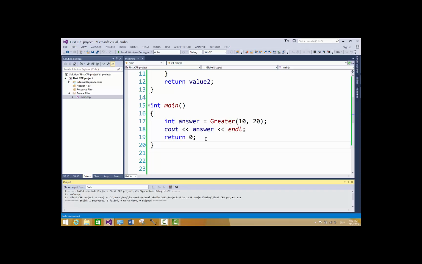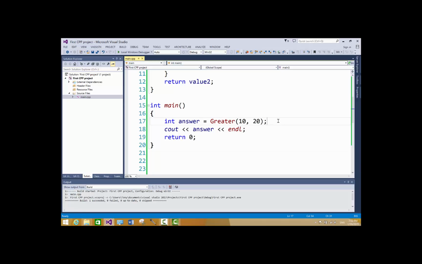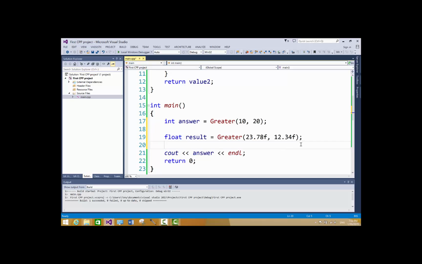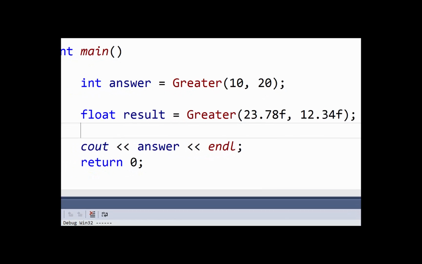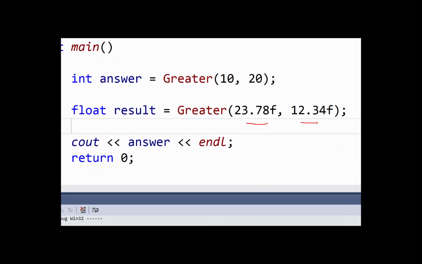Now imagine I wanted to call this function, only this time I'd like to call it with two floats. Okay, so I'd like to know which number is larger, so I'm going to create a float. I'll call it result, and I'll say it's equal to greater, and I'm going to pass 23.78f and 12.34f. Remember, the f is a suffix. It means we're passing floats in this case. So take a look at that. Looks pretty straightforward. I'm passing a float. I'm passing a float. Should come back with this one because it's larger and store it in result.